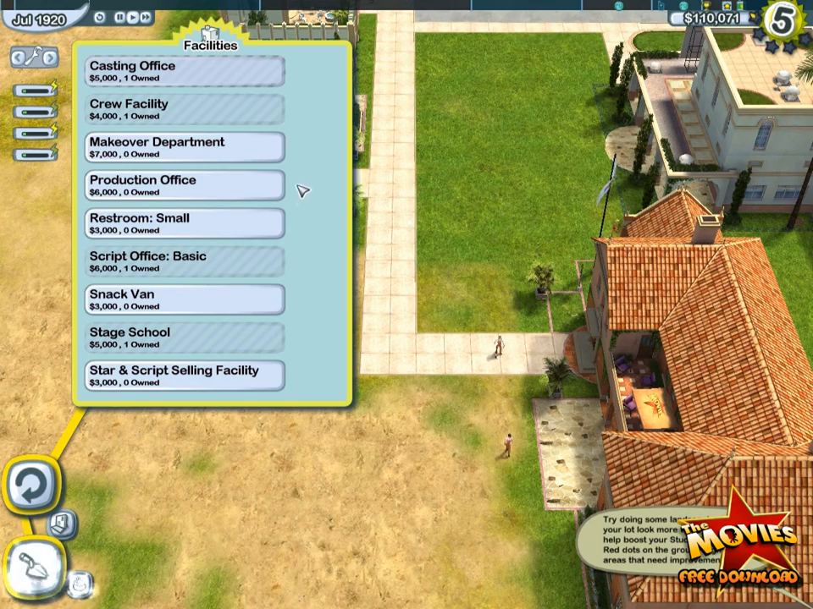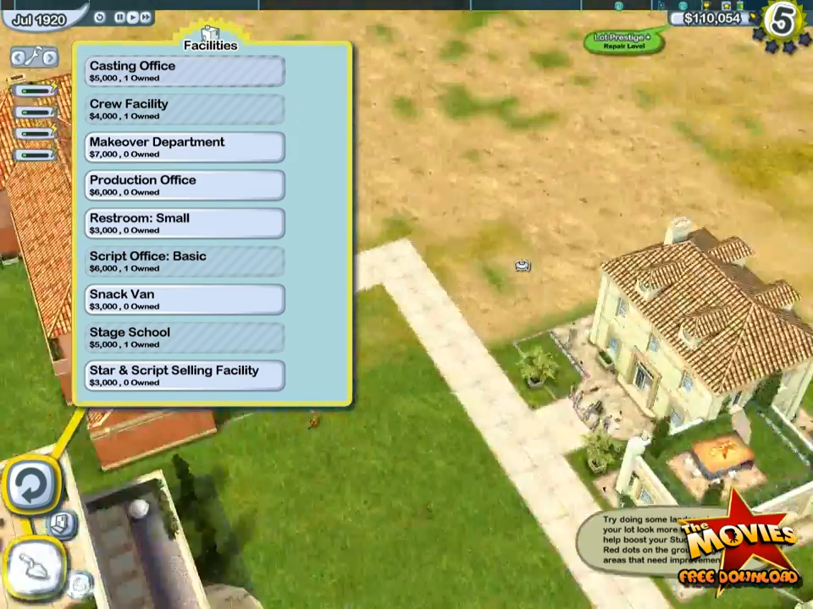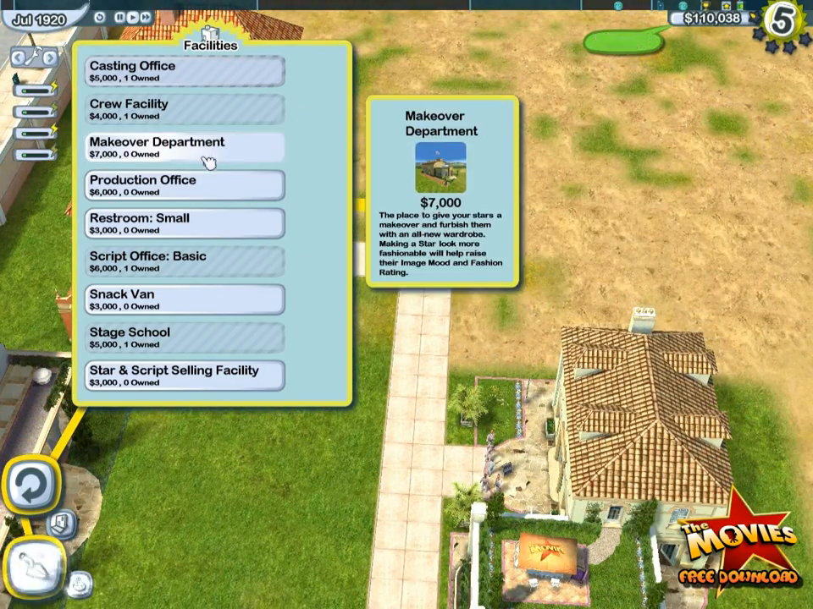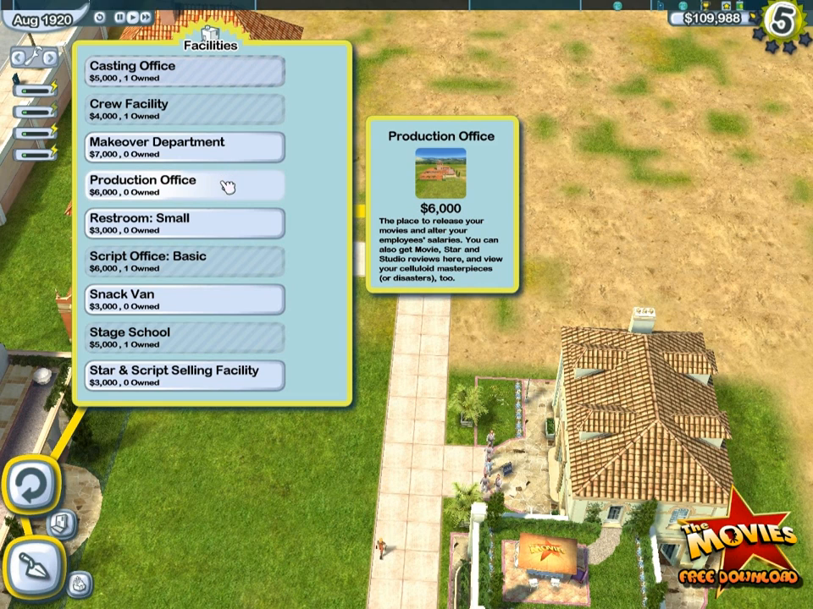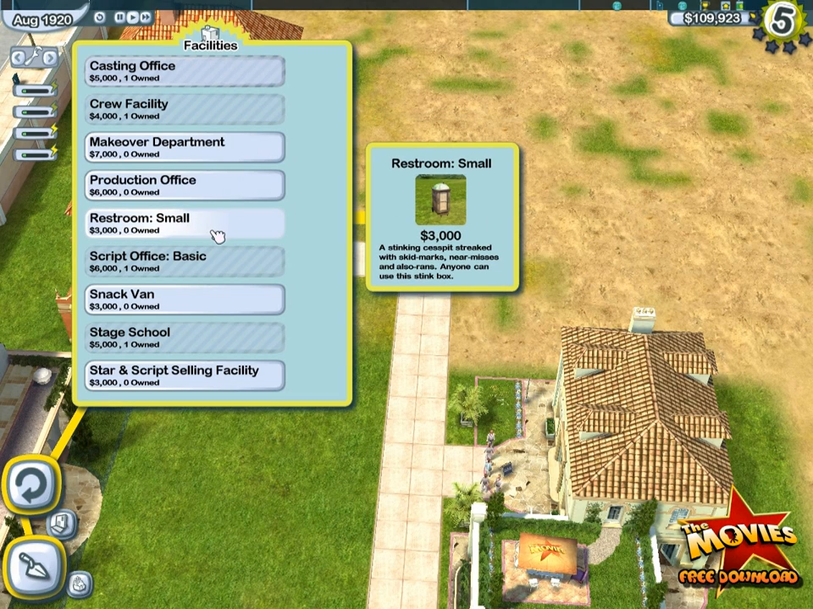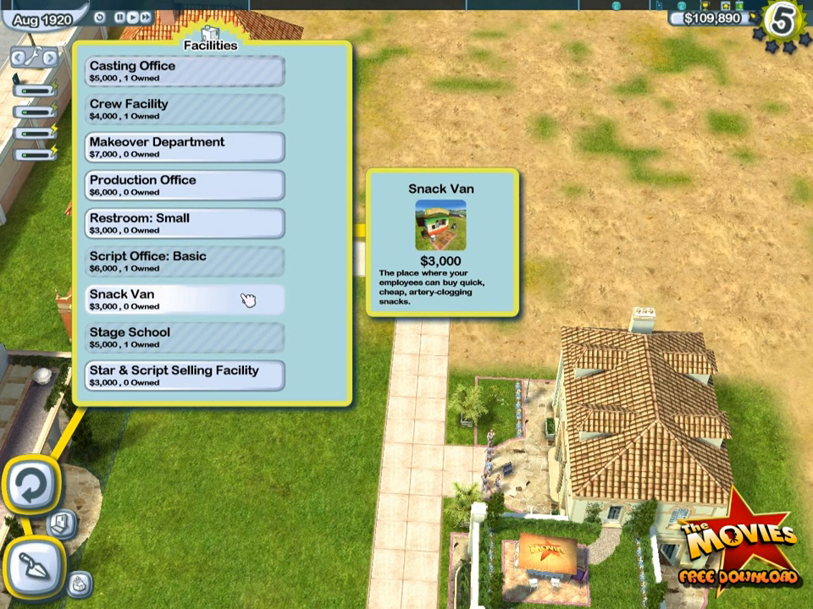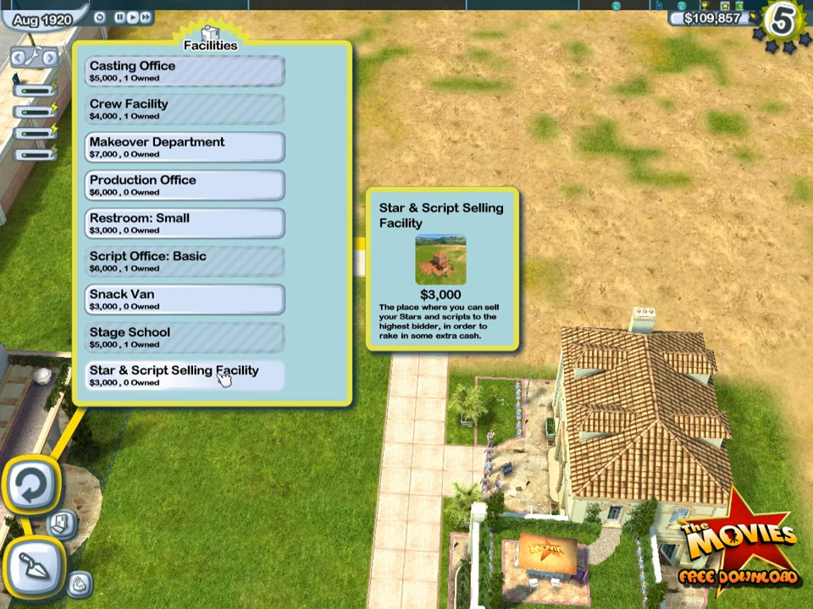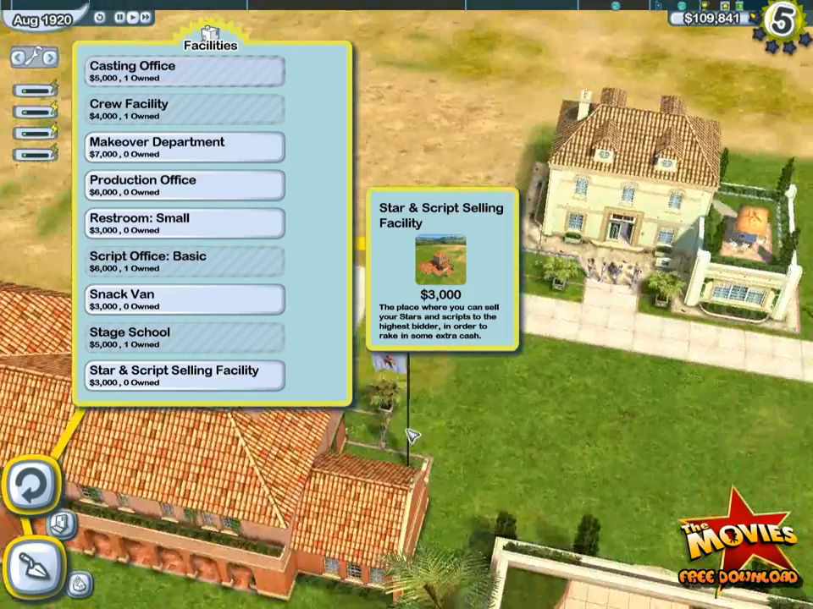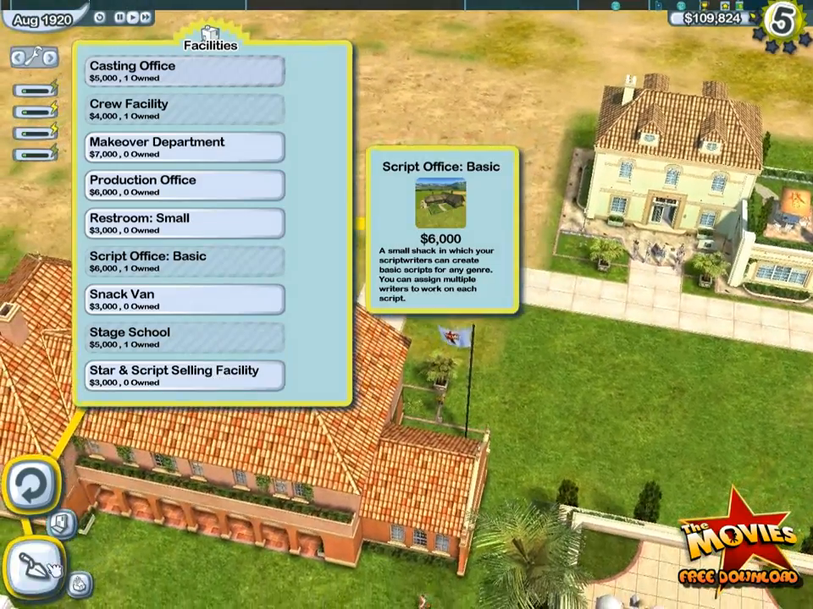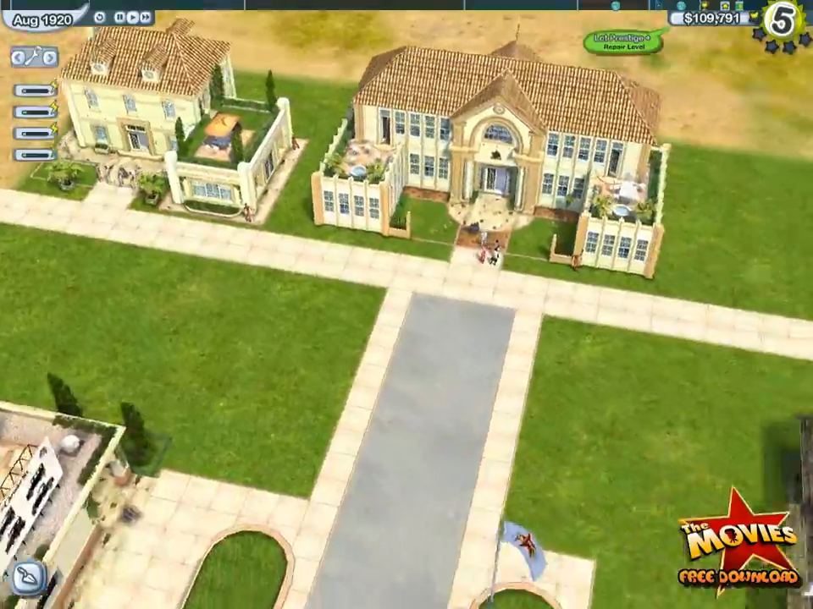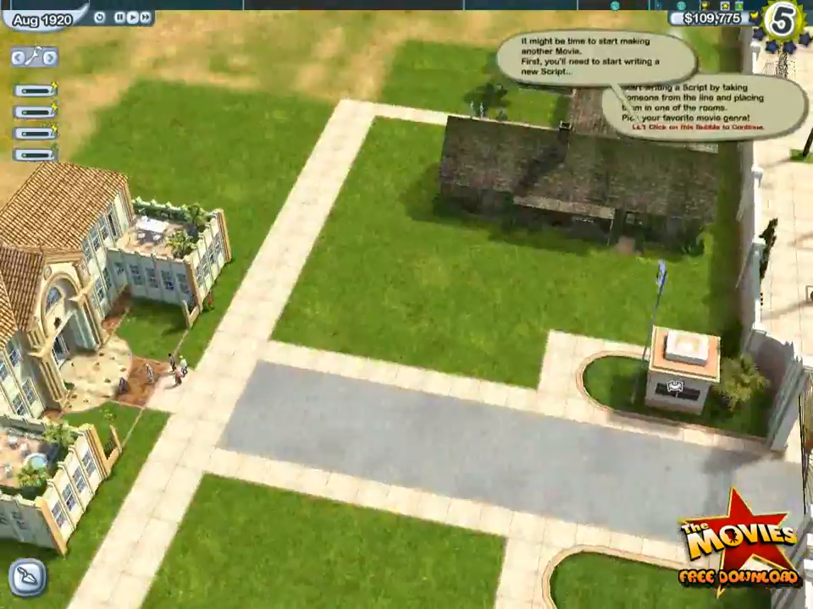Now these are pretty much all of your building facilities that you're gonna need just for starting off here, because you don't really need a makeup department until your actors be in a couple movies and they want to change their appearance. Production is really not needed until you're ready to edit some videos down a little bit. Restrooms can wait a little bit. I will show y'all more about the restrooms and snack vans in the next video. And star and script selling facilities, you don't need those just yet, because your first stars and your first scripts that you have, you will be using them, you won't be selling them at all.